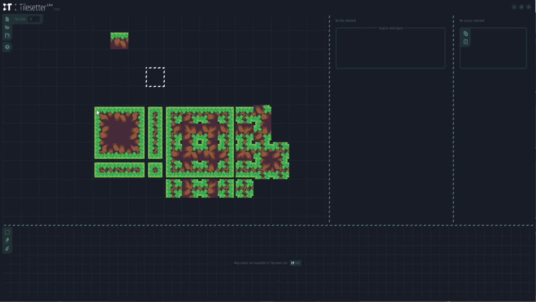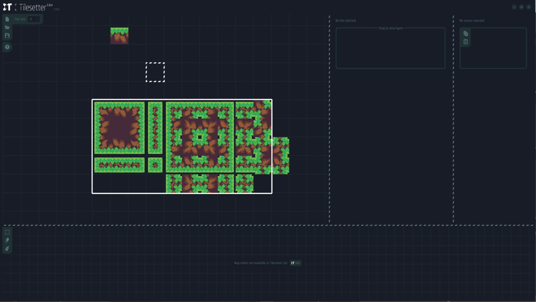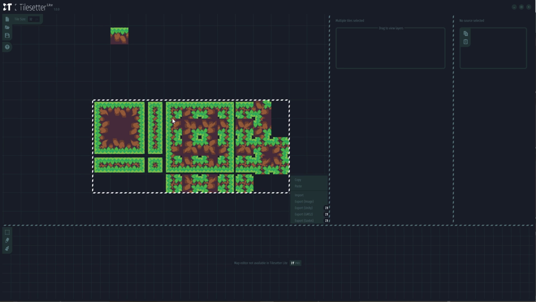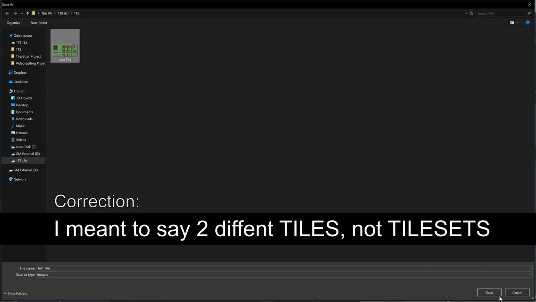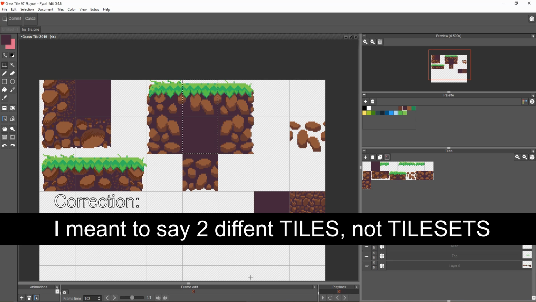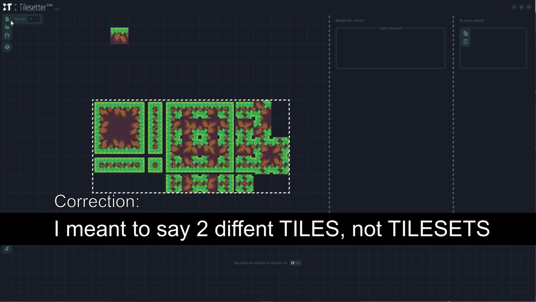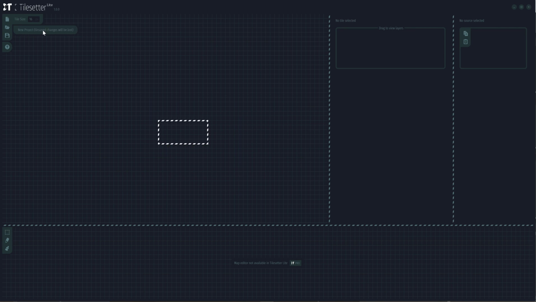Once you're done, all you have to do is select your entire tile set, right click, and click on export, and save your tile set. Now keep in mind that this was done only using two different tile sets, the middle one and the top. If you want to make a more refined tile set, then stick around and I'm going to show you how to do that just now.